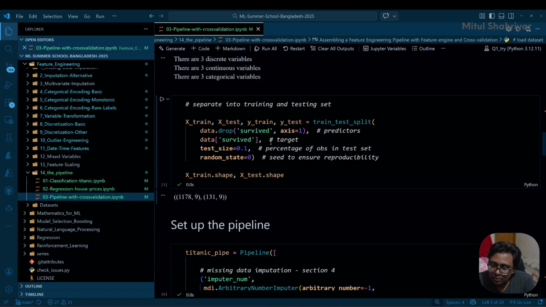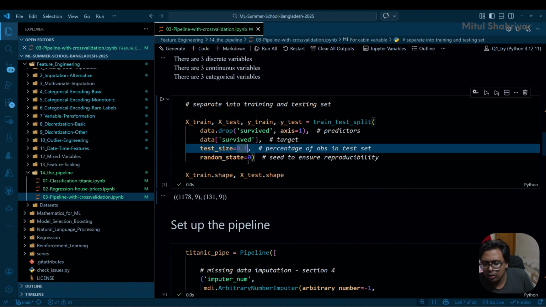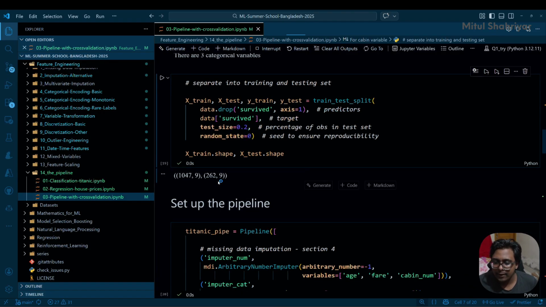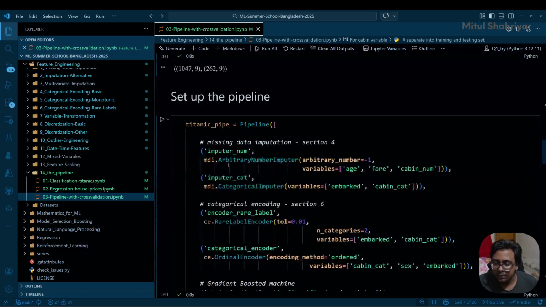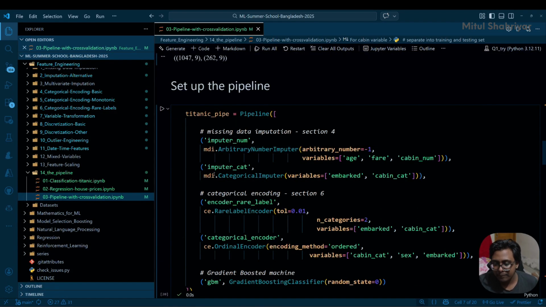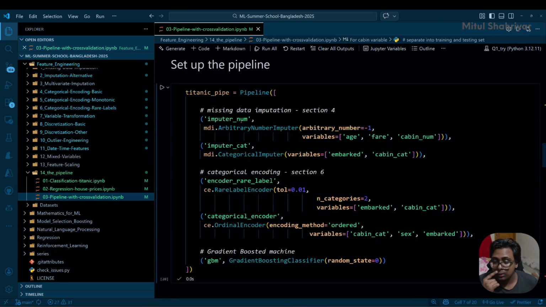If you just split the data, here you can see test size is 0.1, which we encourage to be 0.2, 80/20, but here it is 90 and 10%, which is not that good. We can just convert this to 0.2. Control S, run all. Okay, it's better now. 1047 and then 262. Set up the pipeline. Into the pipeline, first of all, we are handling the missing data. Imputer for the numerical one, we will handle in a way.